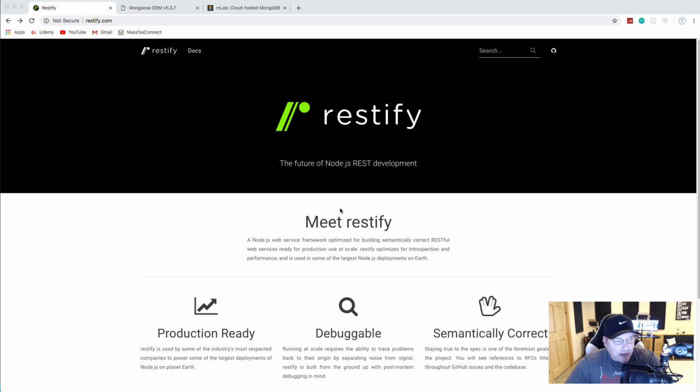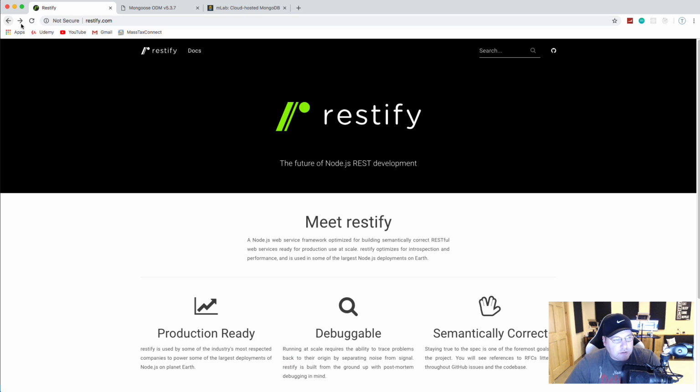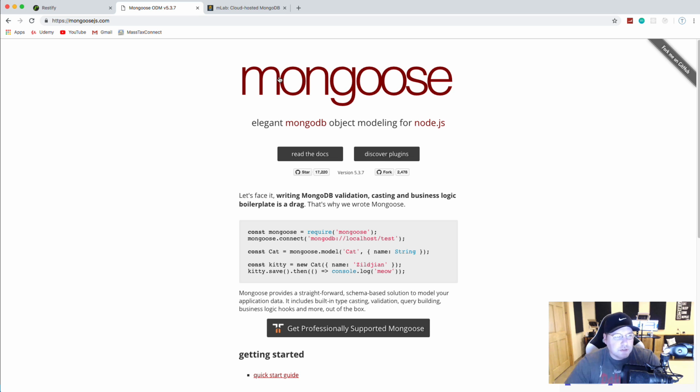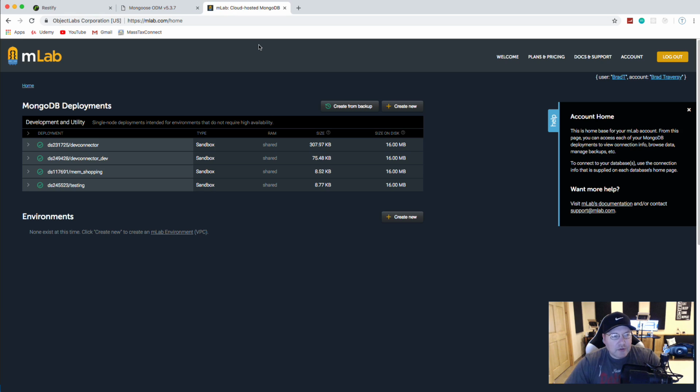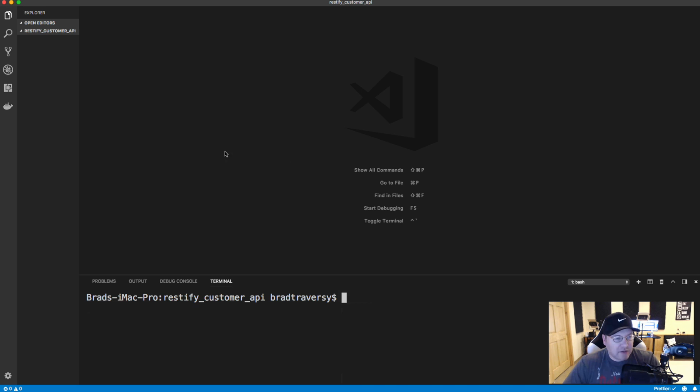I just have the Restify website open here if you want to look at the docs. It's pretty simple. You just include Restify, create a server, and then you can create your endpoints. You want to listen on a port, so very similar to how Express works. Of course, we're using Mongoose. With Mongoose, we have to create database models. So we'll have a customer model, and then when we implement authentication, we're going to have a user model. And then we're going to use mLab for our MongoDB deployment rather than install it locally, which I would highly recommend. I use mLab in development and in production. All right, so let's jump into VS Code and get started.